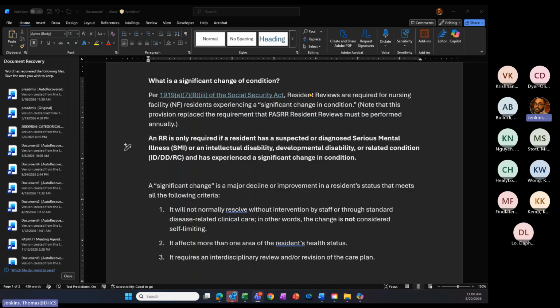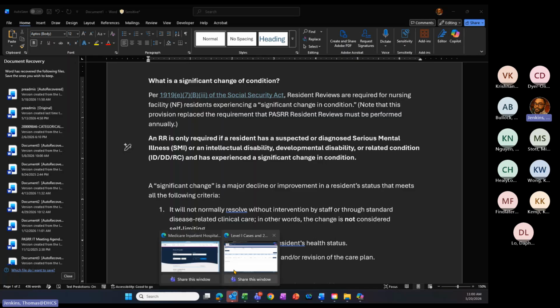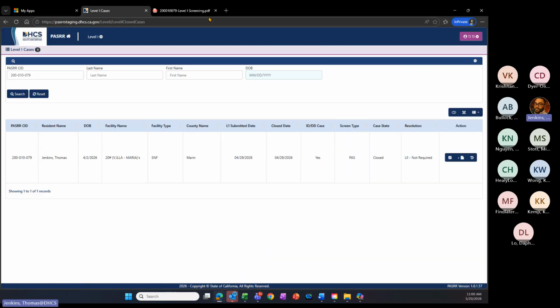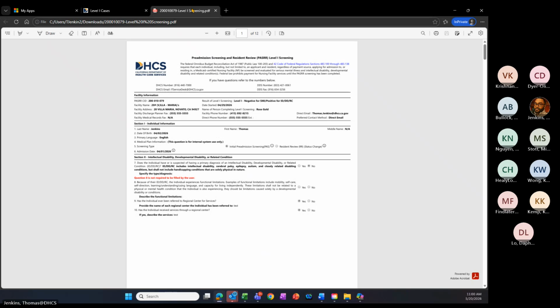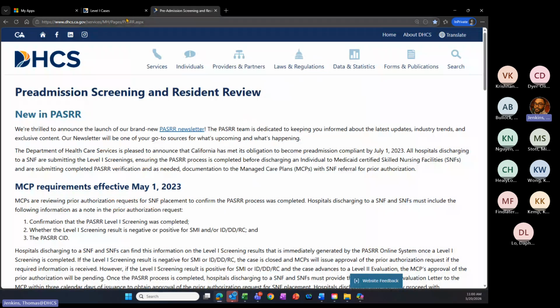Oh yeah, I can go over the webpage because that has a ton of training material. So give me 1 second. Okay. So we can put the link to the webpage here, but if you don't have the link and you just go to dhcs.ca.gov/PASRR for PASR, it should take you here.